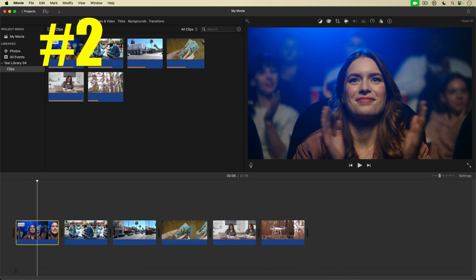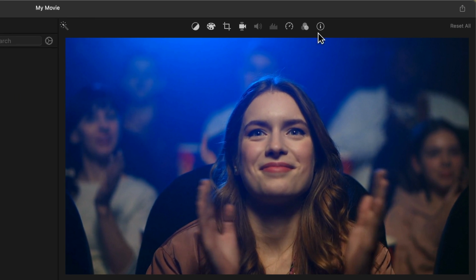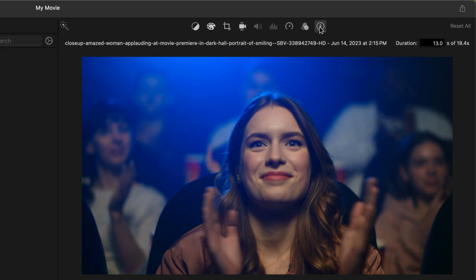When I select a clip in the timeline and go up to the top of the preview window, to the toolbar, there's this little eye icon here at the end. The eye stands for information, and if I click on it, I get information about the selected clip, its name, and how long it is, its duration. This selected clip, for example, is 13 seconds long. But here's the cool part.